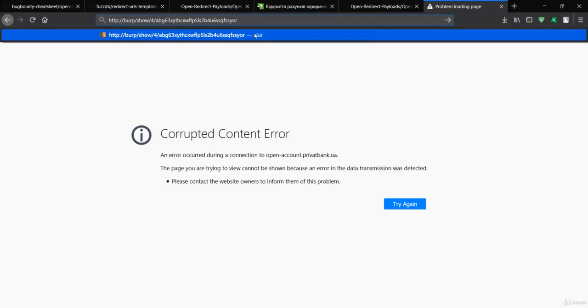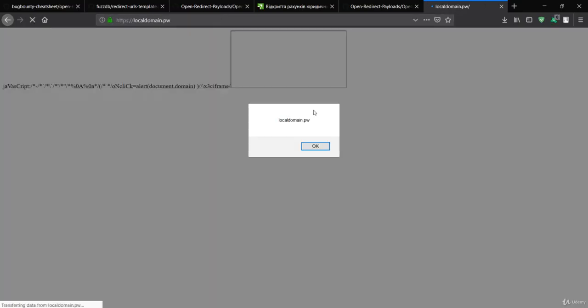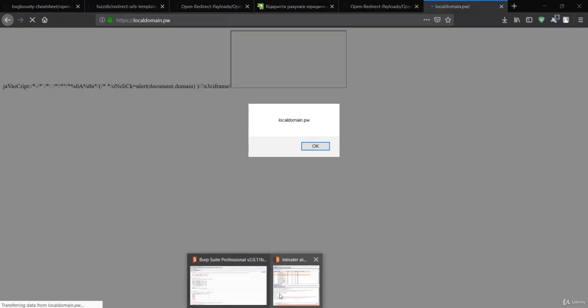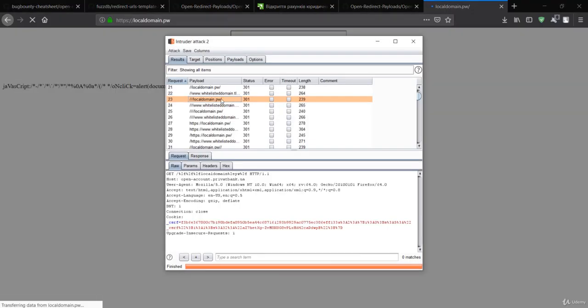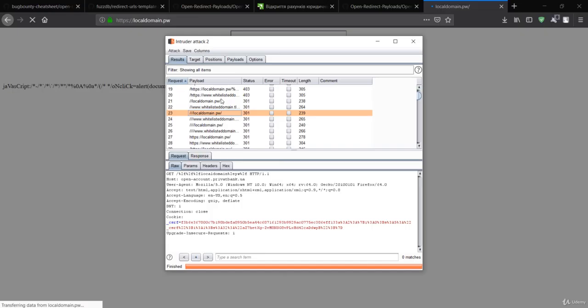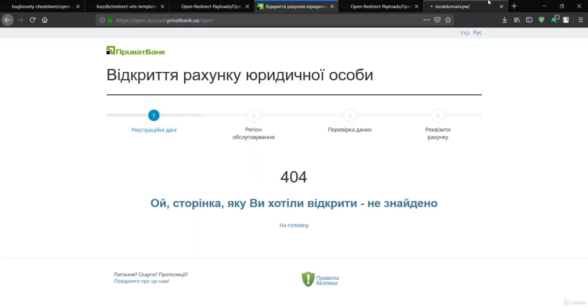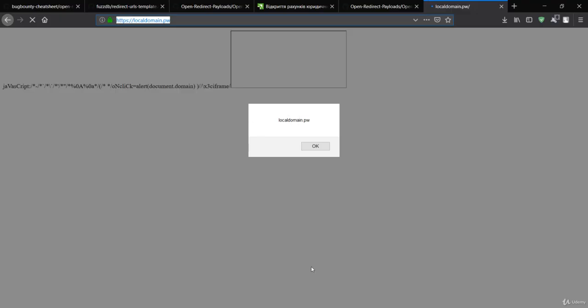If I just paste it down, it is giving us an alert of localdomain.pw, because this was the payload that was going to give some local domain. So localdomain.pw has this alert. That means basically we have a URL redirection. Instead of going to the original website, it has redirected to localdomain.pw.